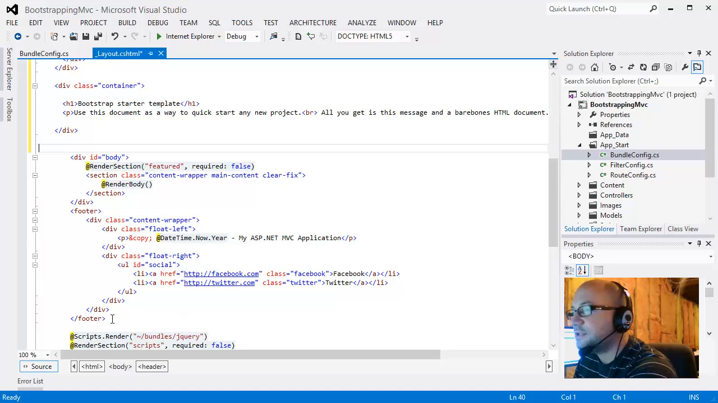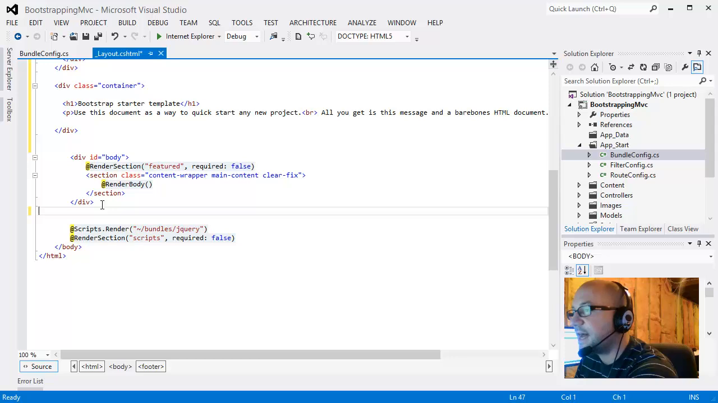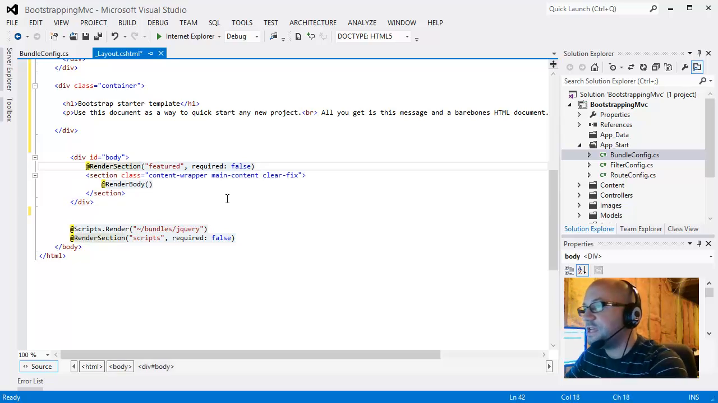And then we're down into a footer. Okay, not really interested in it, so I'm going to delete that. I've got some render scripts action. It's important. I'm just going to leave that there for now while we go and look at our scripts and our CSS bundles. But then I've got render section featured. So I've got to do something with that.